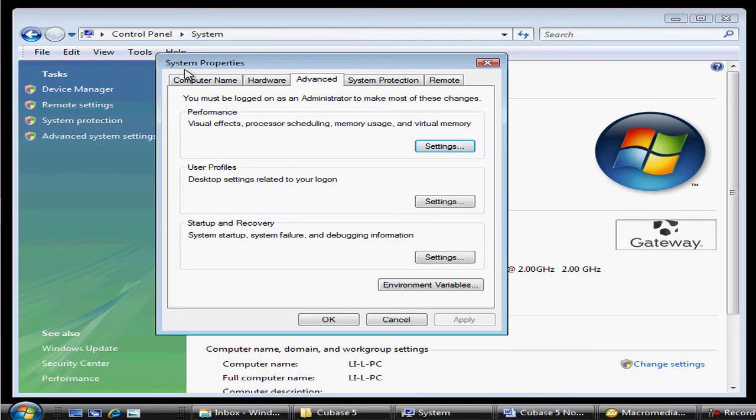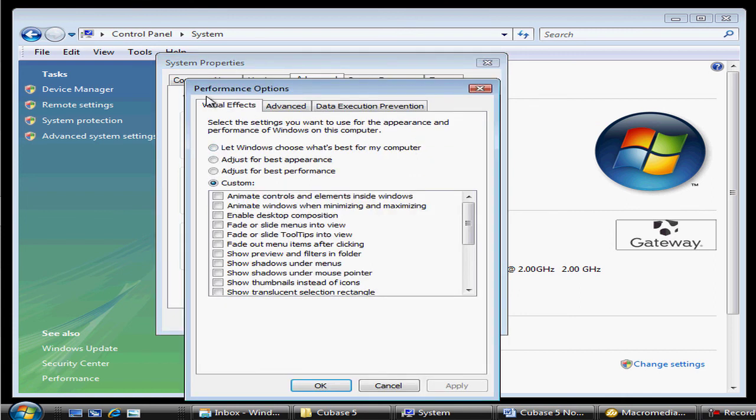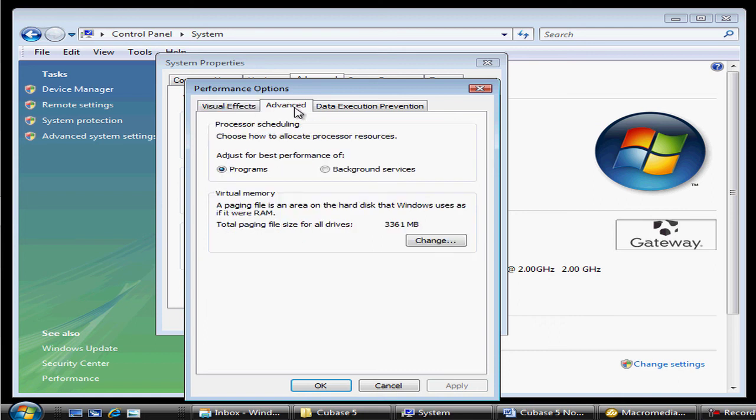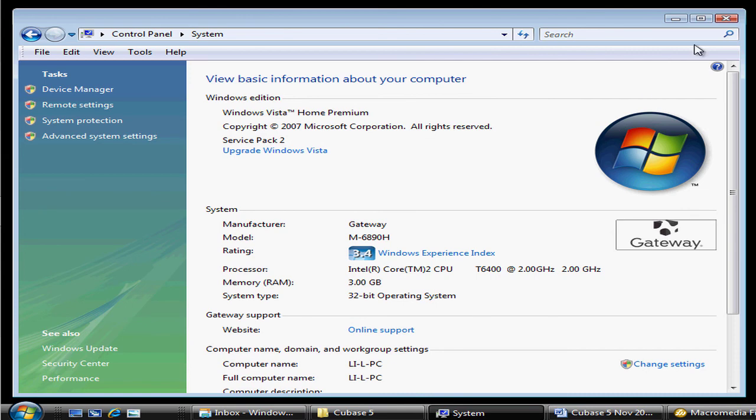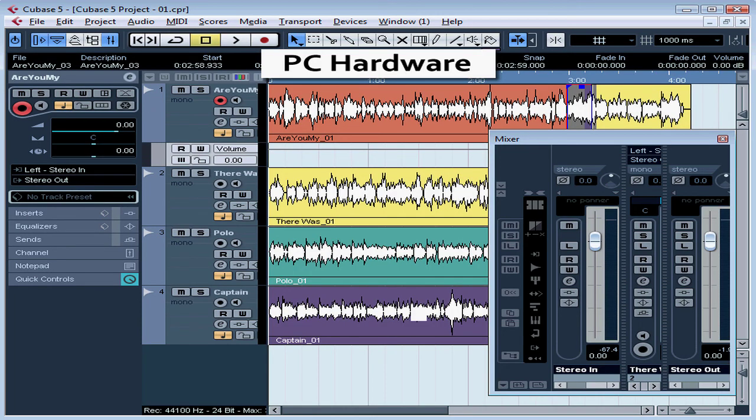The System Properties dialog window opens. Let's go to the Advanced tab. And in the Performance section, click the Settings button. The Performance Options dialog window opens. Go to the Advanced tab. Under Processor Scheduling, let's adjust for best performance of background services. Let's click Apply and then OK. And OK again. Close the control panel. And this concludes our overview of Windows system and hardware requirements.